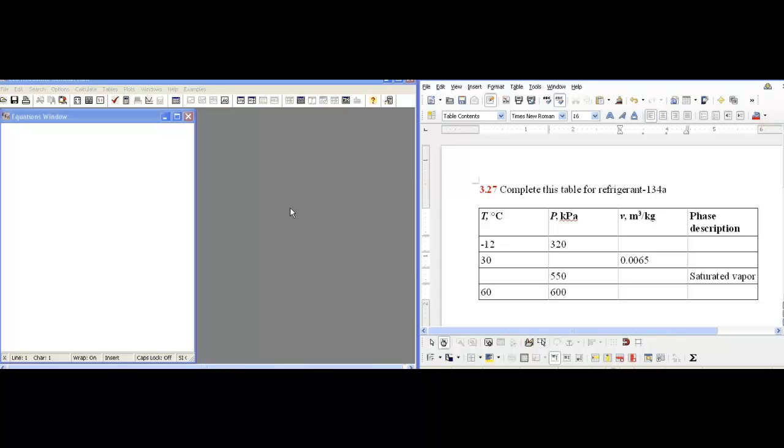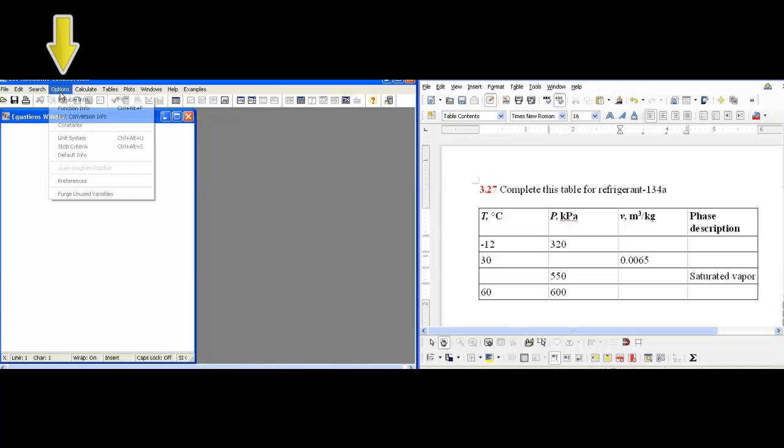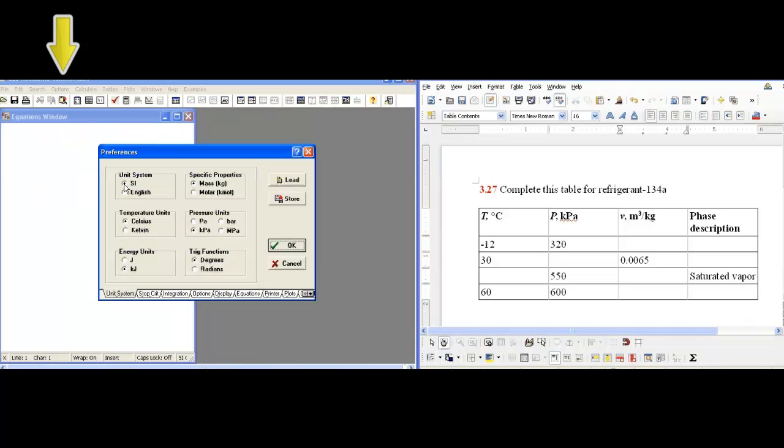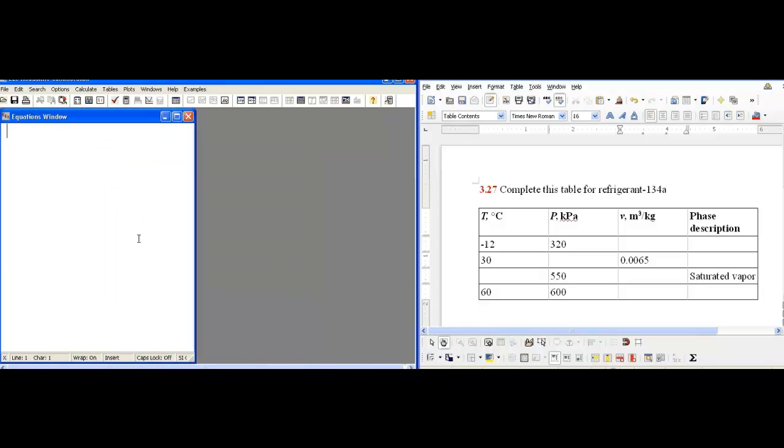The state postulate says that with two intensive variables, my system is completely described, so we know we can solve this problem. We're going to use EES simply to look up the values, in place of using the tables. First, we're going to make sure our unit system is set correctly. Under Options, I'm going to select Unit System, and I see that the SI radio button is selected, so that is okay. First, we're trying to find the volume given a temperature and pressure.